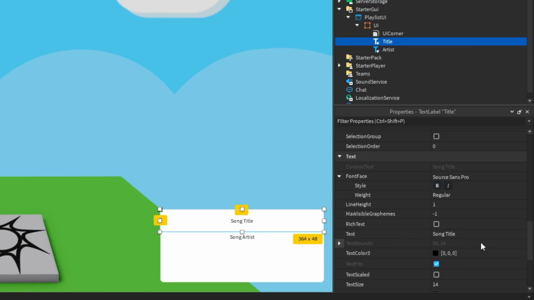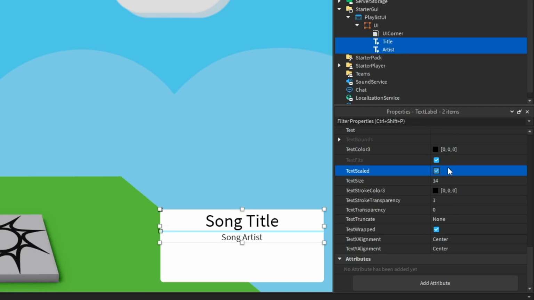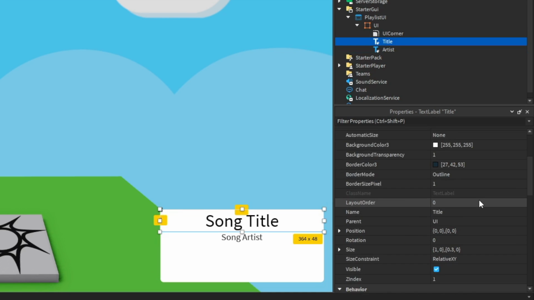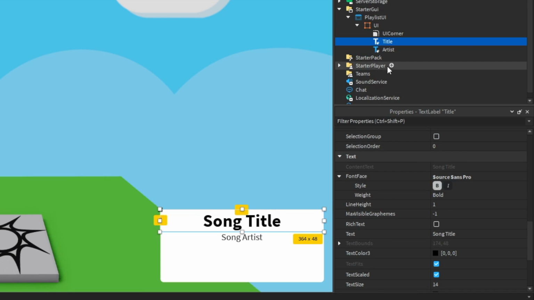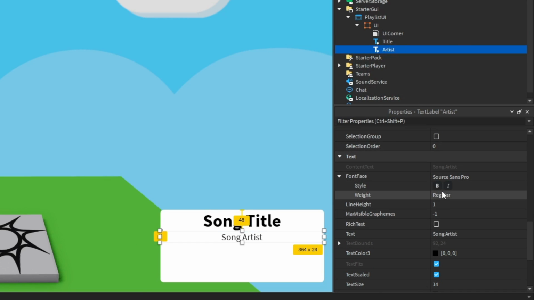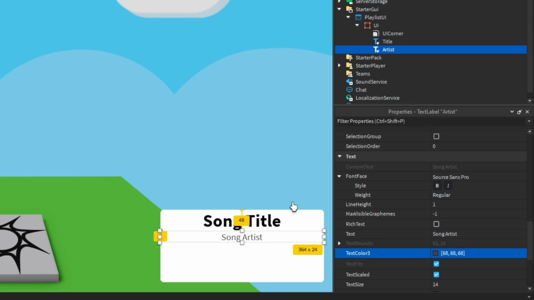So now I'll select the song title and the artist. You can do control click to select both of them. I'll do text scale. For the title, I will set it to bold. And for artist, I will go ahead and make the color a little lighter so that song title really pops out there.